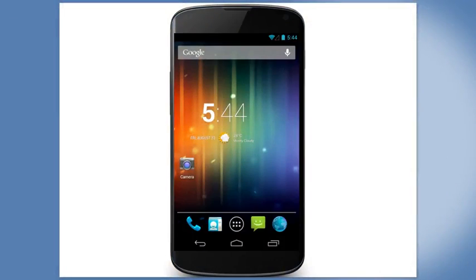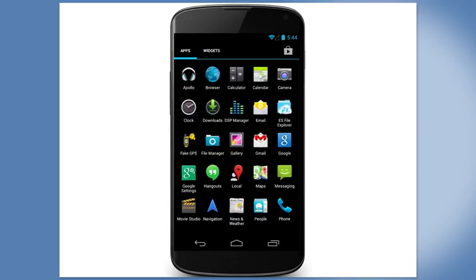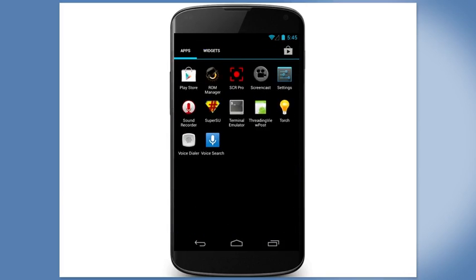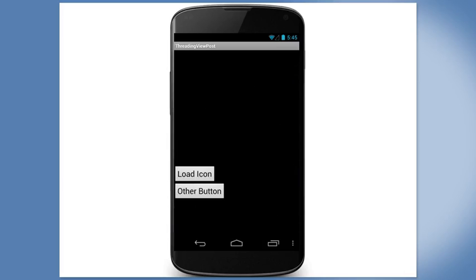So here's my device, and I'll start up the Threading View Post application. And there are the two buttons. And again, I'm going to do two things now. I'll press the load icon button, and then right after that, I'll press the other button. And I expect to see that the other button operation is not blocked by the load icon operation, and I expect to see that the icon actually loads without crashing the application.